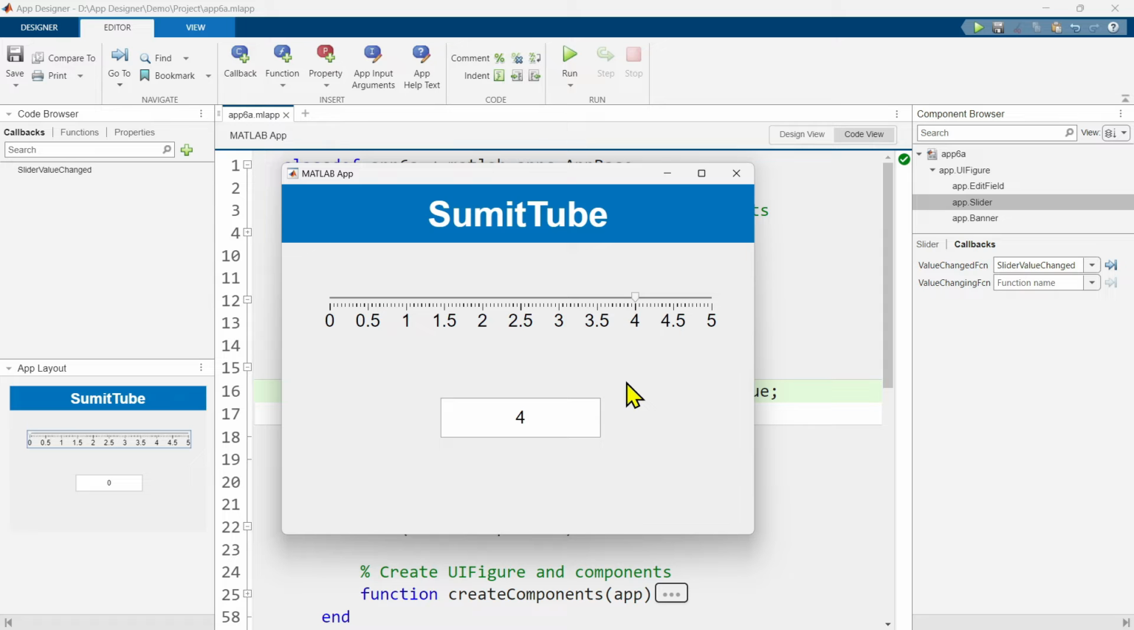Now, one thing you may have noticed, when I'm changing this slider, the value does not update. The value only updates when you are done moving. So, the moment you release the slider thumb, the value updates. That's why this is called value changed callback. Value only updates when you are done changing the slider thumb.